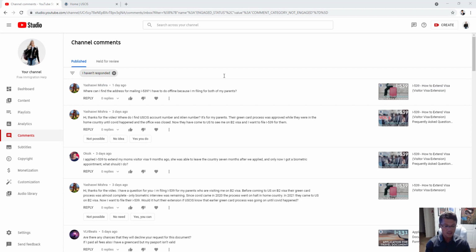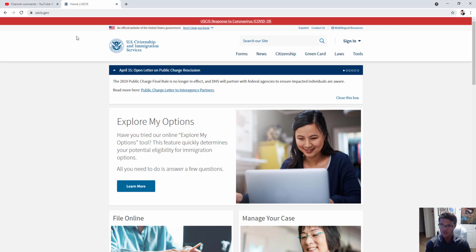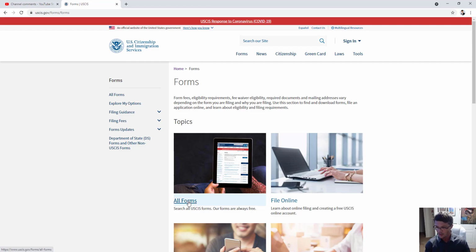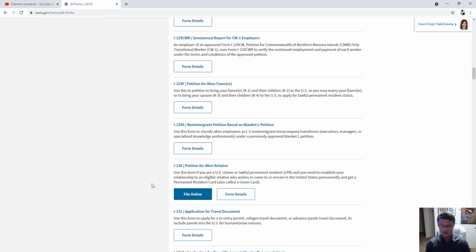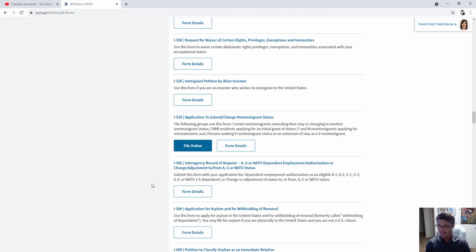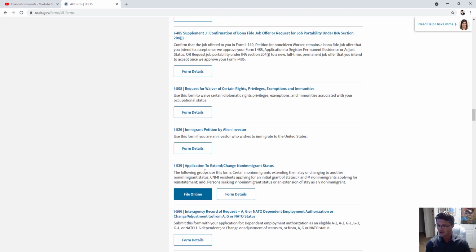So let's go to our main source of information, which is USCIS.gov. It is the official U.S. Citizenship and Immigration Services website, and I will show you how to navigate. That's a great question because I can show you how to find that information. So all you need to do is click on Forms and all forms, and then you scroll down to the form that you're looking for. In this case, it's I-539, application to extend. Never mind, this is not the application for asylum. This is the application to extend or change the non-immigrant status.